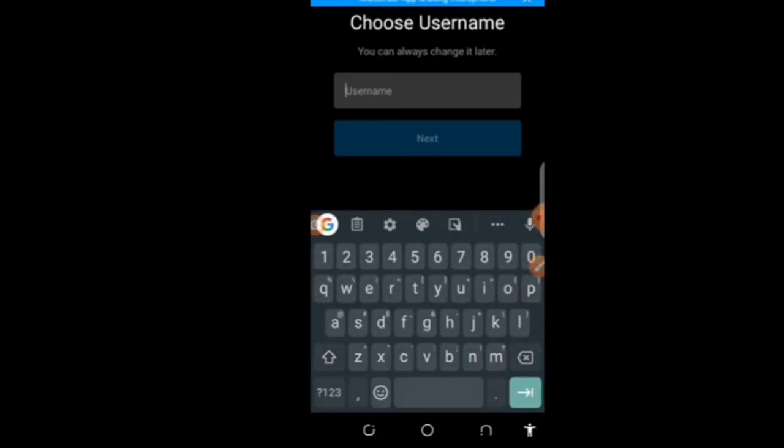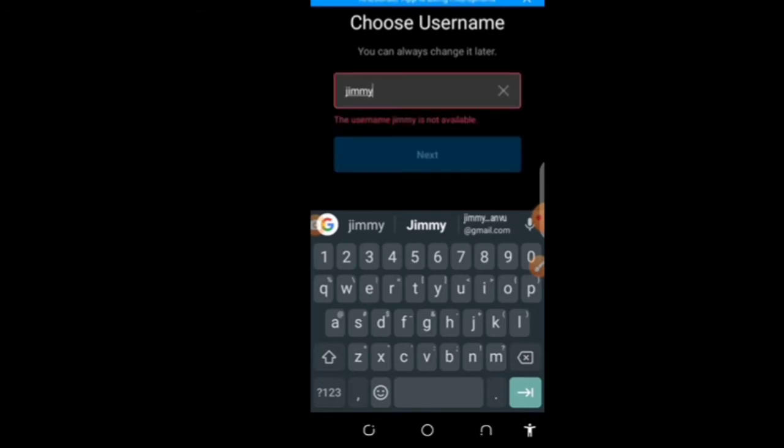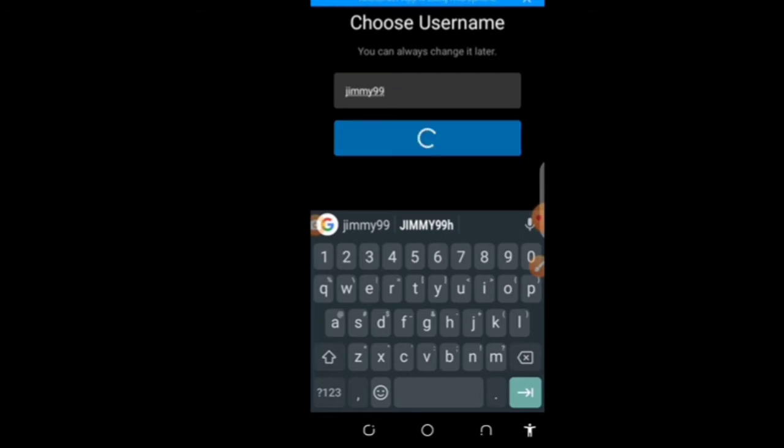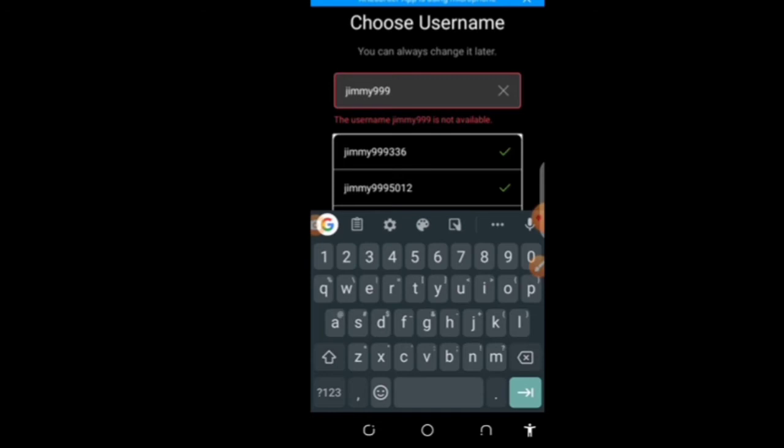Then when you tap create new account, it will tell you to choose the username you want to use. So you just put the username you want to use. Maybe let me say Jimmy. This is my name. I want to use Jimmy, but it says Jimmy is not available. So let me say Jimmy 99.